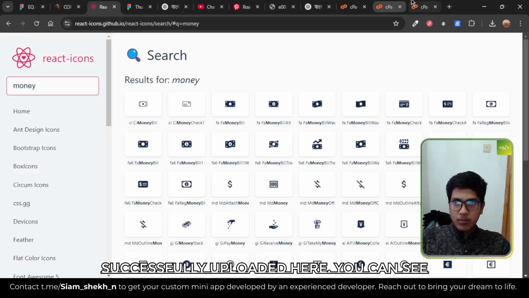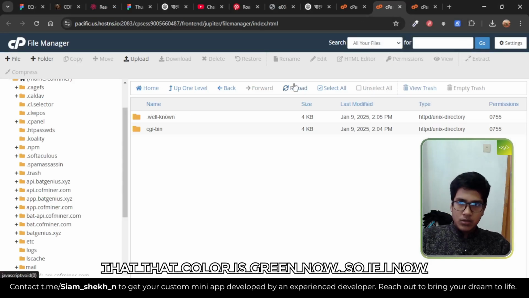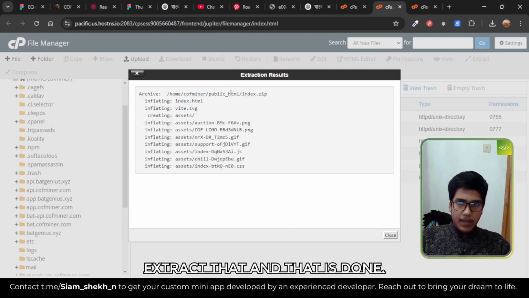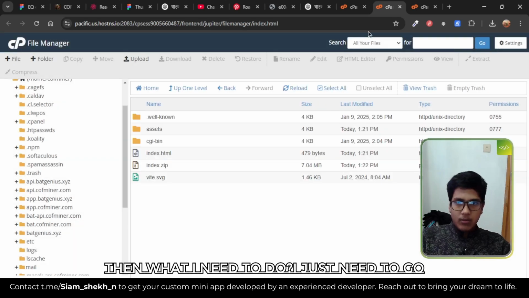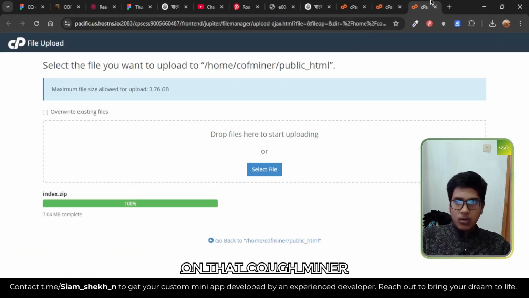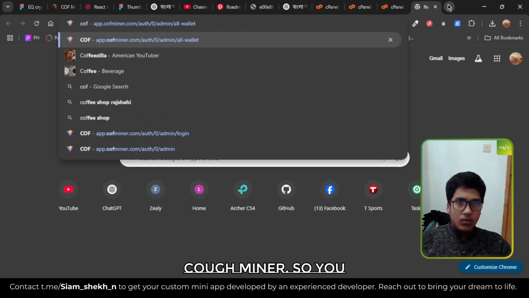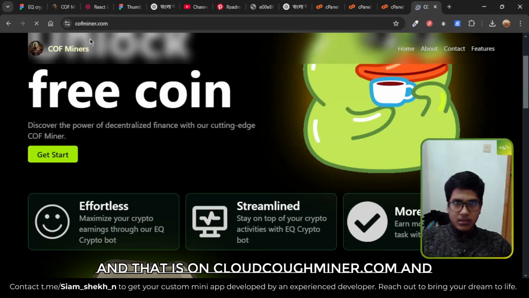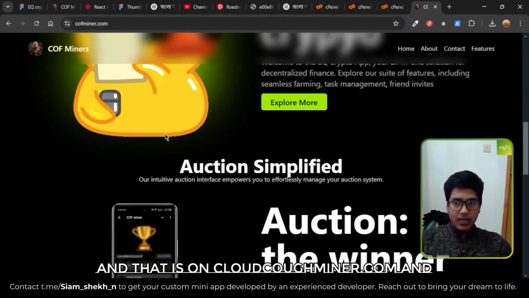Okay, so that is successfully uploaded here. You can see that the color is green now. So if I now reload that, I just need to extract that, and that is done. Then what I need to do is go to that Cough Miner page. You can see I'm on the Cough Miner page, and that is on cloud, coughminer.com, and you can see that is the page.